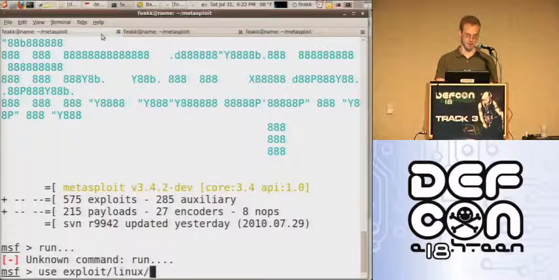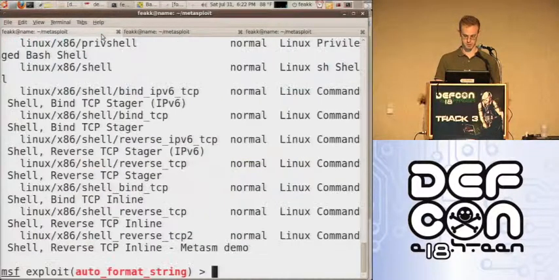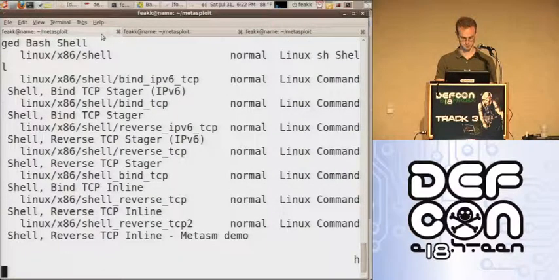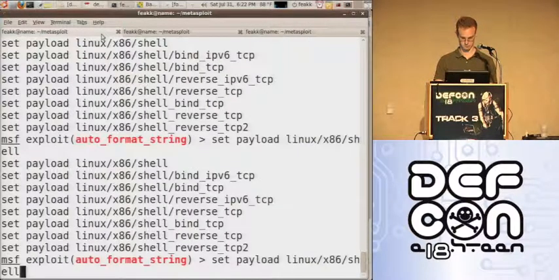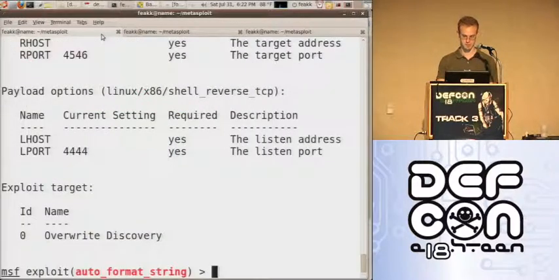So right now I'm going to load my custom Metasploit module. Show payloads. Let's see. What do I want to exploit today? Linux x86. I'm going to just use a reverse TCP bind shell. Let's see the options for this.